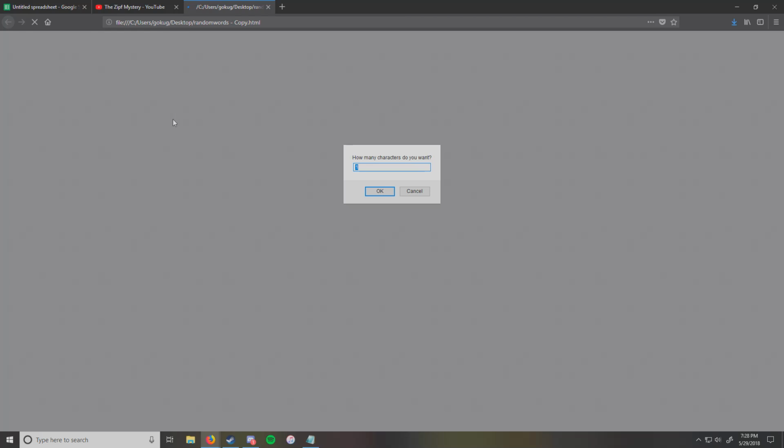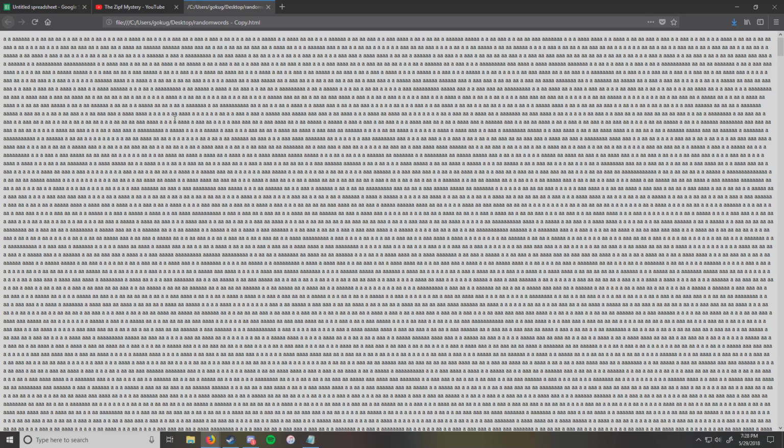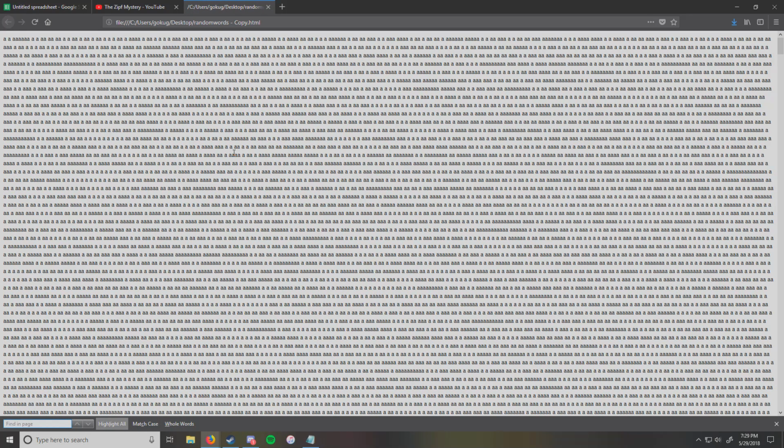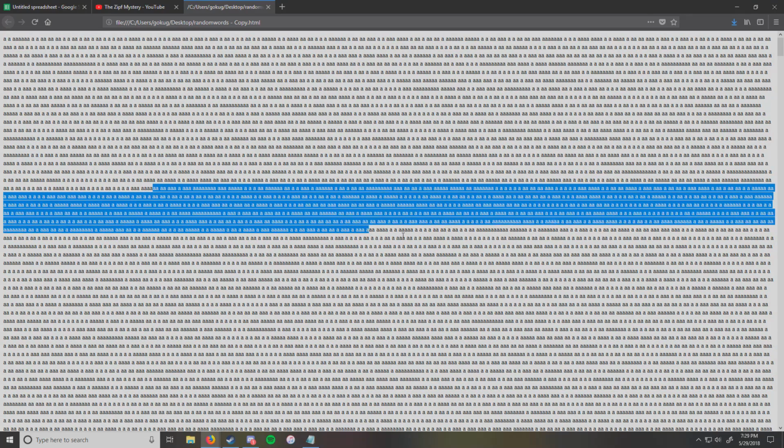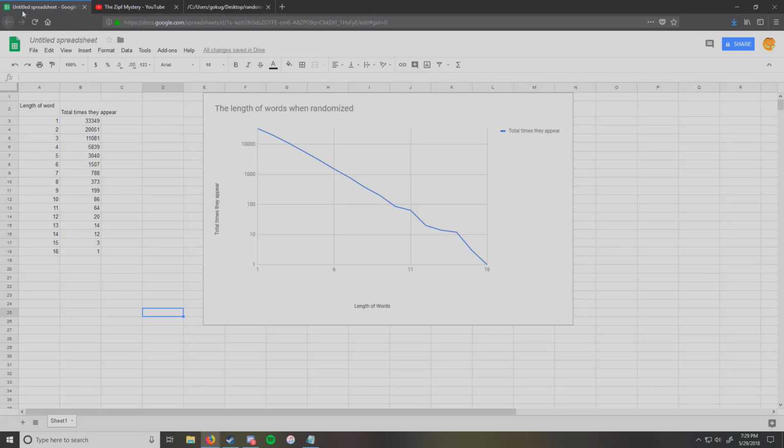I did that for, I think it was, 500,000. And then I just used Control F and did space space space, and then I counted all the things for me. So then I put this in a Google spreadsheet, and it turned out to make this graph. And this is a logarithmic graph, and it follows Zipf's law almost completely.